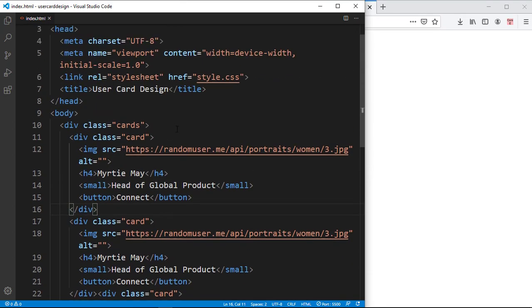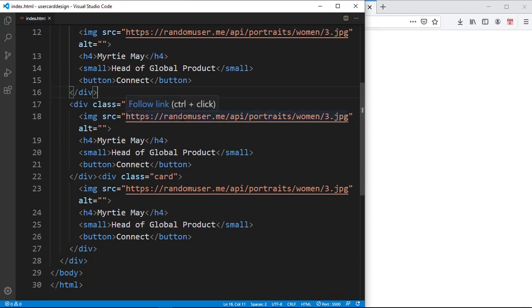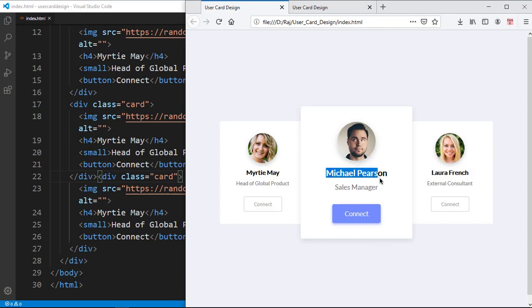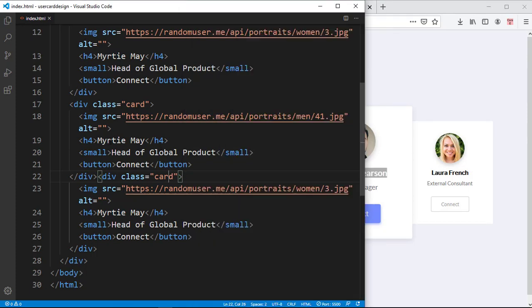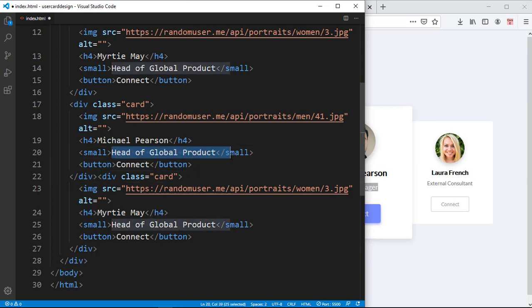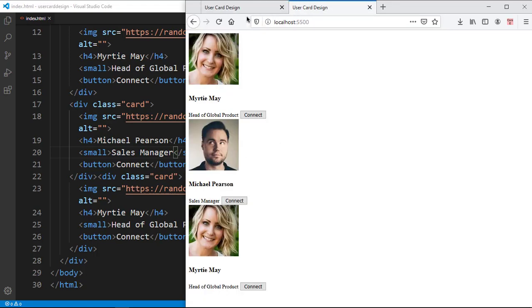So the first thing you want to do, so that's the first user up here, this one. Okay, and then we want to change this one to men, which is going to be another image, and then change this to 41. And this is just a random image API, so it's pretty free. You can just mess with this. And also I'm going to grab the name of this guy and paste it right here, and also the sales manager, and it should go right here. Okay, and the button is just the same thing if you take a look there. All right, so there you go, sales manager.